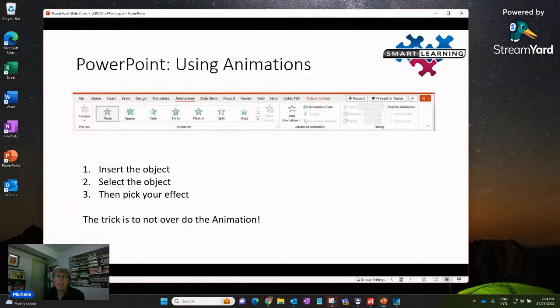So first of all, let's jump into this. What we're going to do is insert an object. We're going to select the object, and then we're going to pick the effect we're going to work with. So let's have a little look at this straight away.